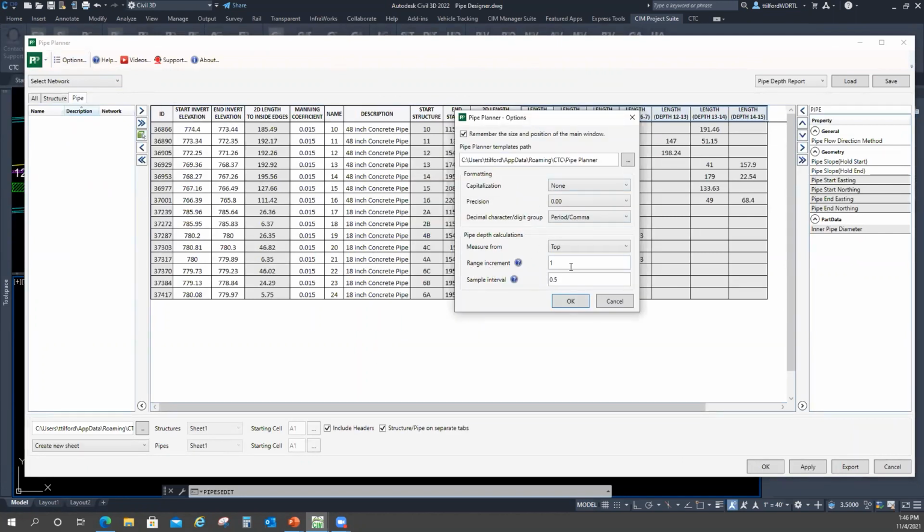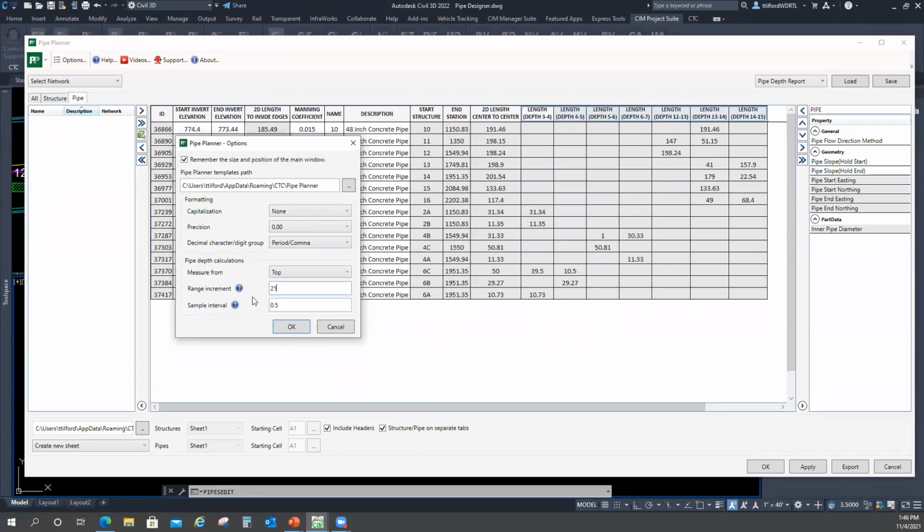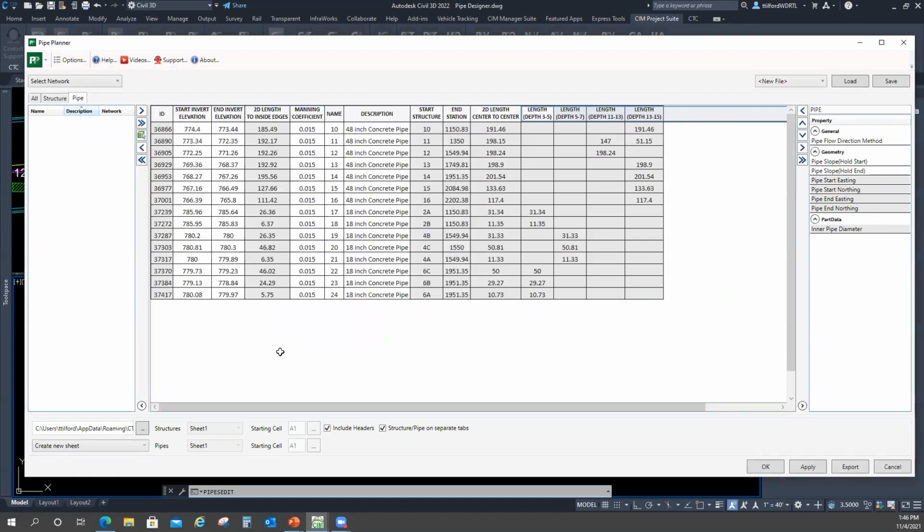Right now I'm doing a range at 1. If I change that to 2, and I'm just still using top, but I just wanted to show you I can do it by invert, crown, or bottom, but we're going to use top. I'm going to hit OK. Now look at 3 to 5, 5 to 7, 11 to 13. Whatever you're looking to find that range for this report, you can change it in the options.